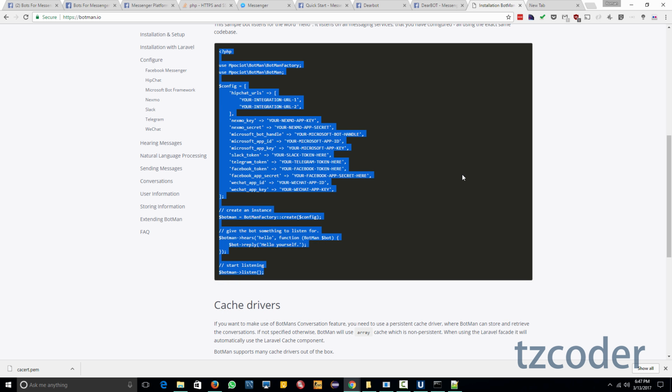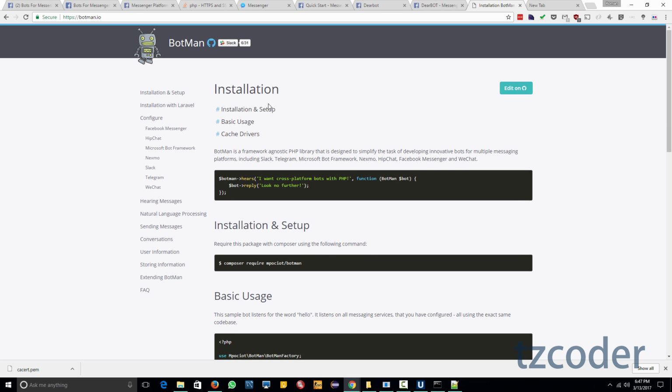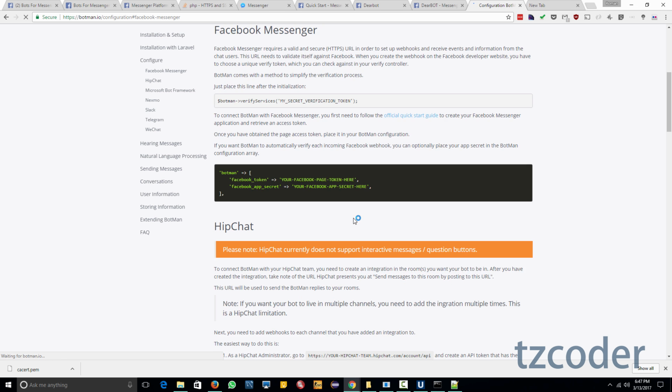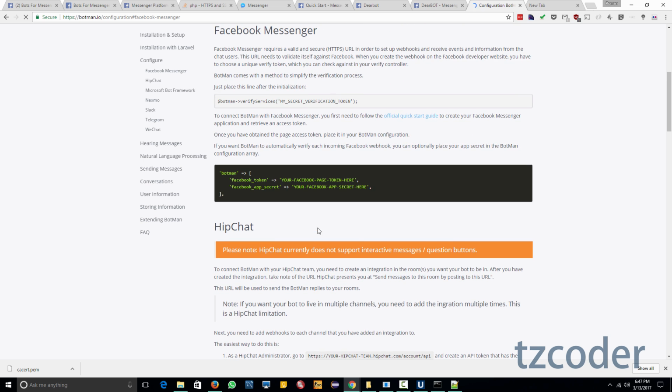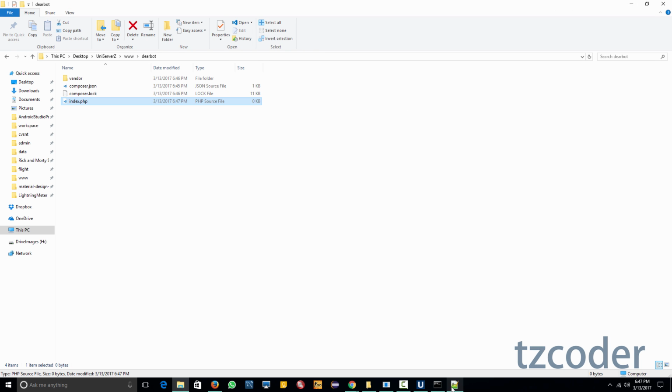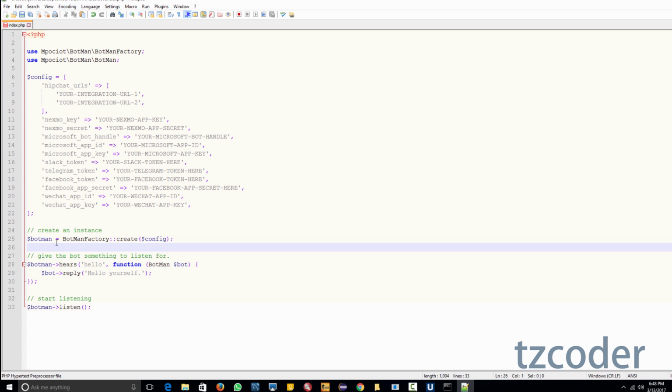Now a few things. This framework works for more than just Facebook Messenger. It works for a whole bunch of platforms. So you want to go to Facebook Messenger here, instructions. There's one more line you need to get for Facebook. Right here. Copy that and put it right after the bot creation.